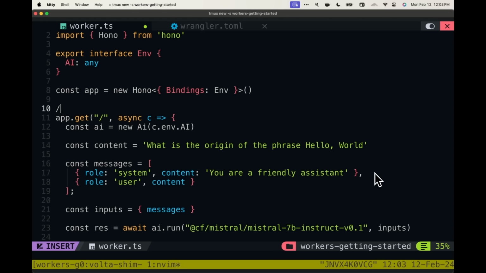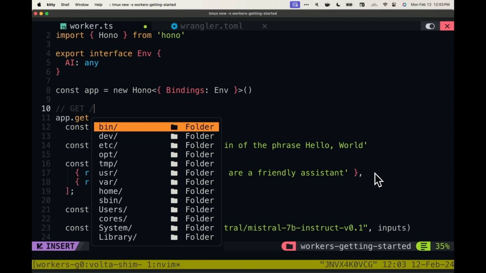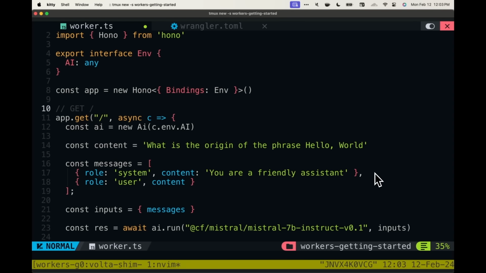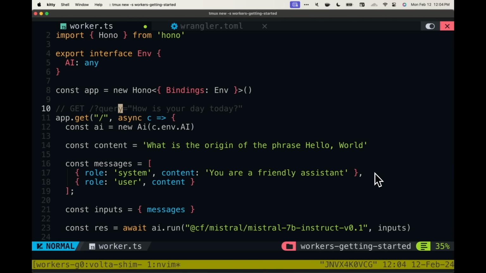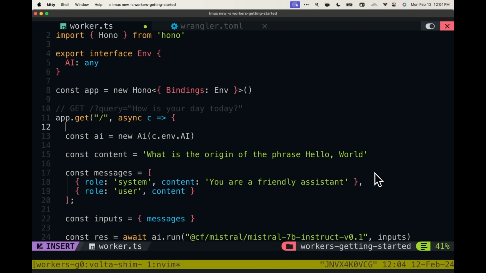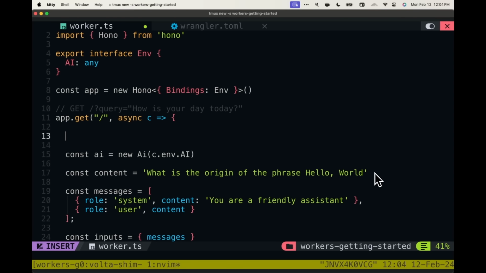Now, the easiest way to do that is if I make a GET request to my slash route here, right, my root path, what I might want to do is support a query parameter where I can say query equals, how's your day today or something like that, right? Whatever I may want to pass in here. And so in doing that with Workers, we would do that with query parameters, right? So this is equivalent to a query parameter. I'm sure you've seen this browsing the web. Query parameters are very ubiquitous.